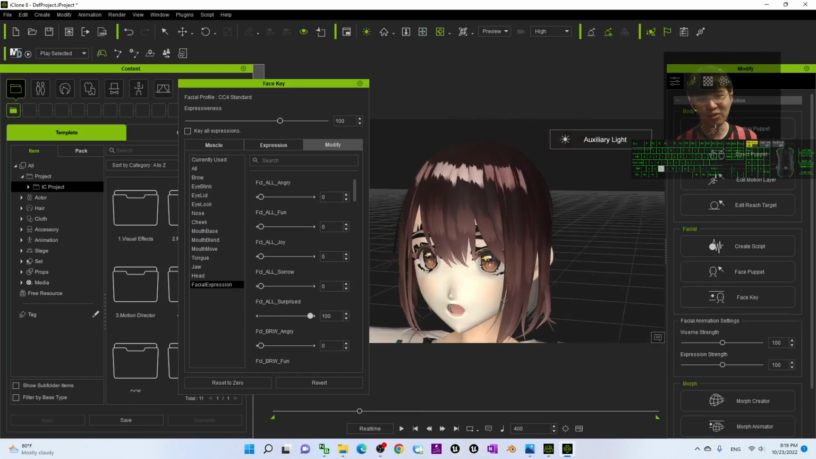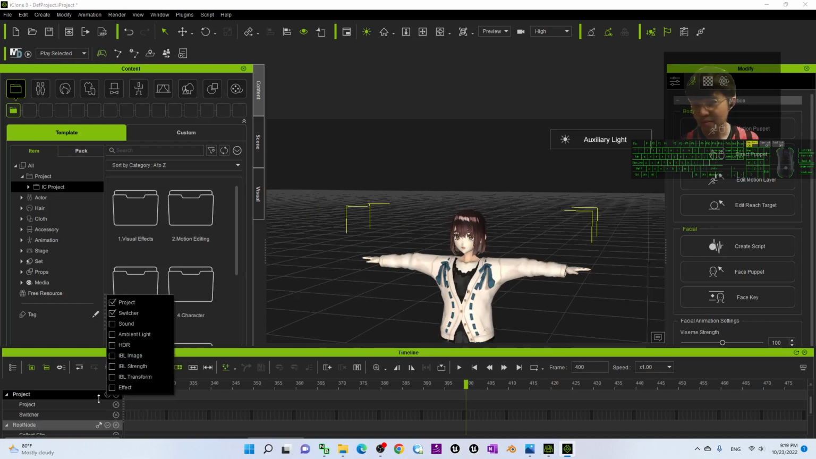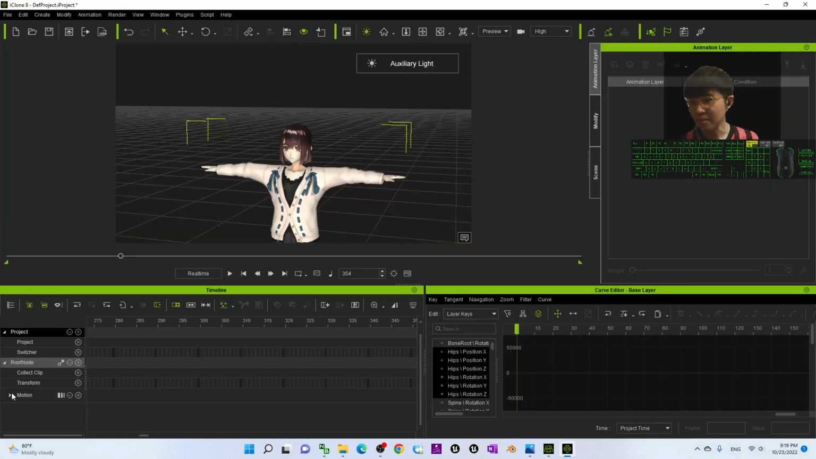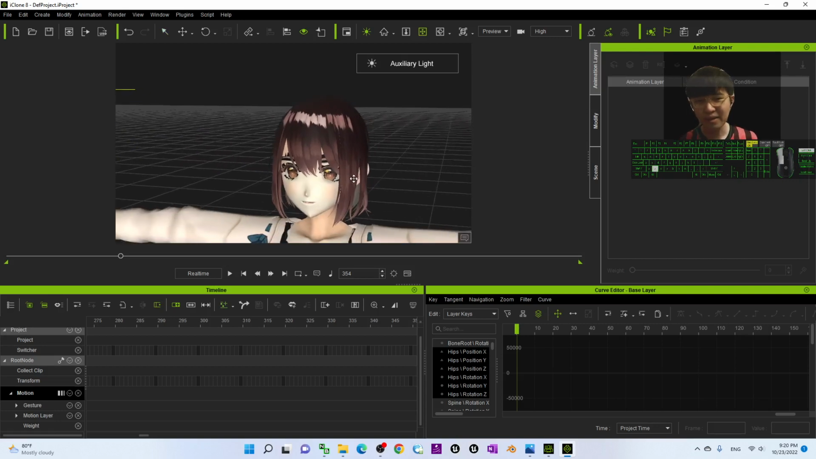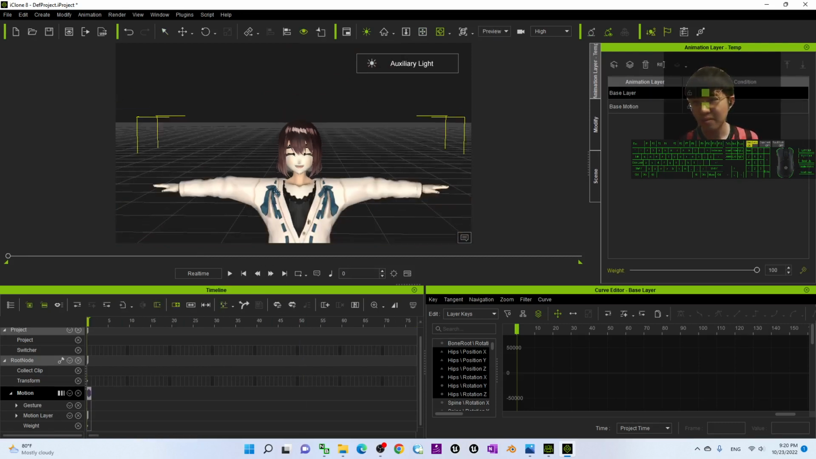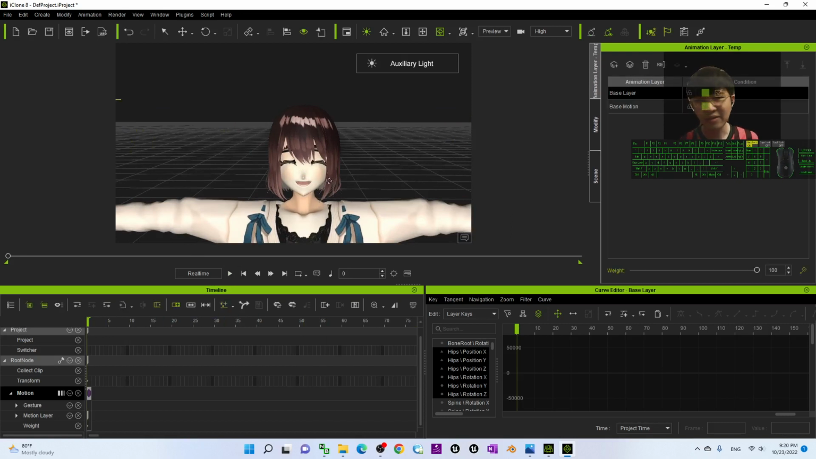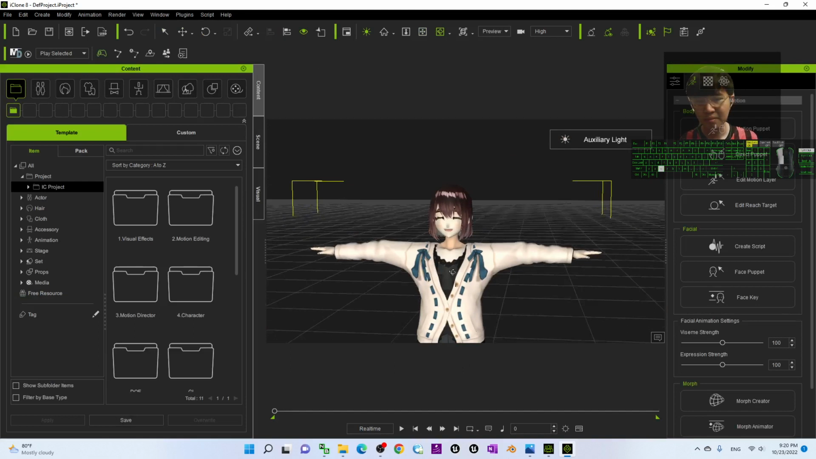Alright, now we can replay again to check the keyframes. I already created a few keyframes right there. Right, now we can try to play. Now we can see we actually already have the facial animation. You already have a few keyframes there.